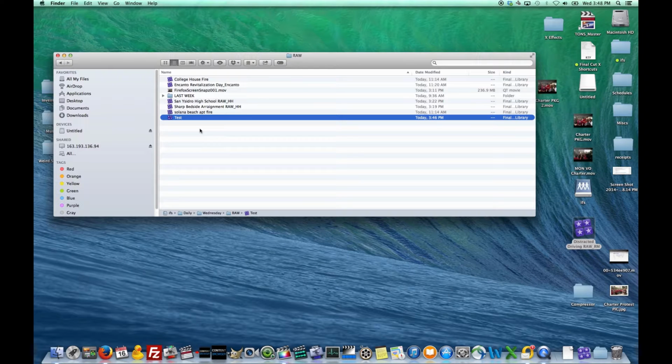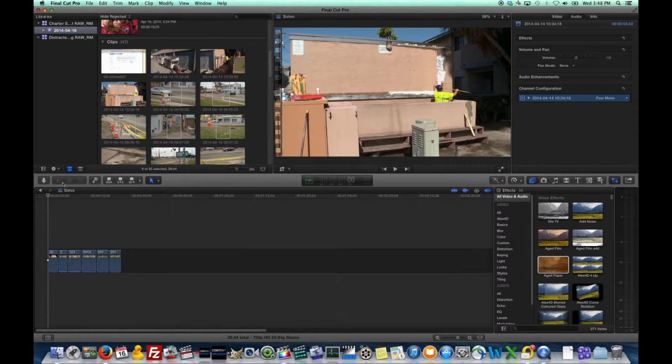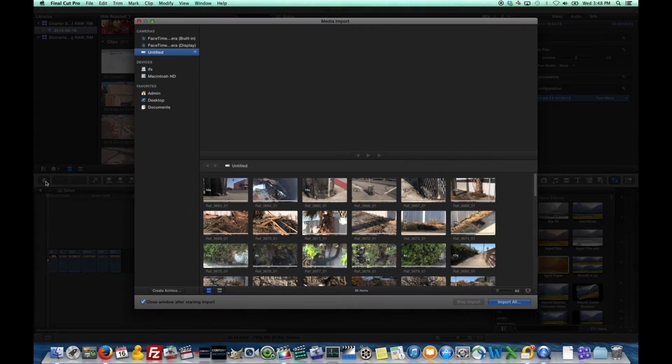So I'm trying to think of anything else. I mean, people will definitely be shocked by how different the timeline is and will complain about the fact that they can't work off the server. Apple did add in their update the ability to import from a server or a hard drive. You can't work off of it, but you can import from it. So, for example, I can go find in my server here.